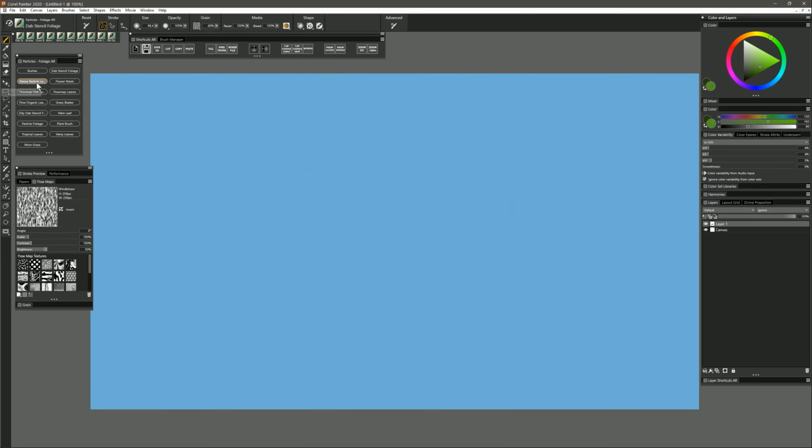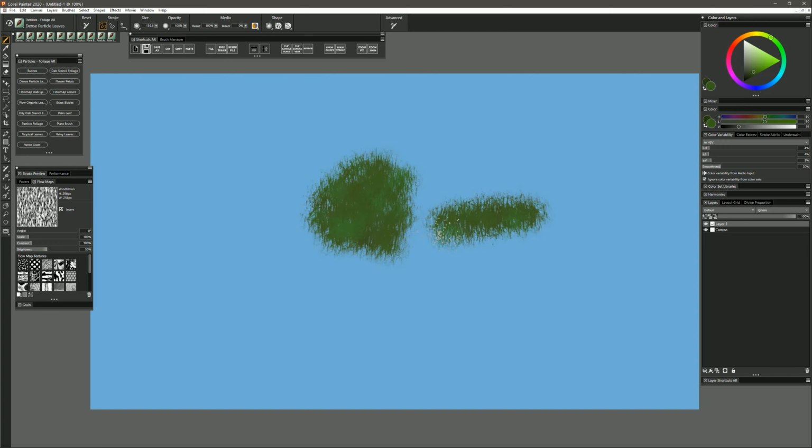The next brush is Dense Particle Leaves. I'm going to change my color to something that's a bit darker. And if I paint with this, I get these really dense leaves, but right now it looks more like grass because of the flow map that I have selected.